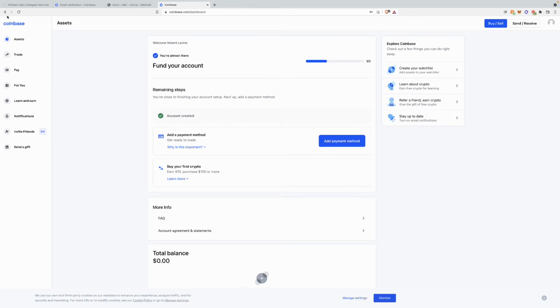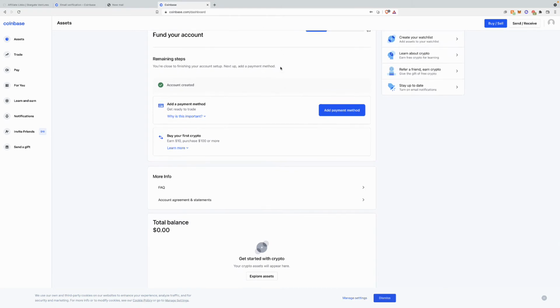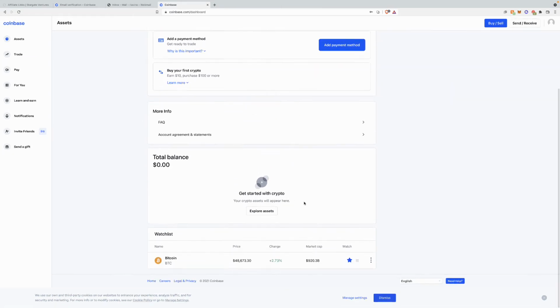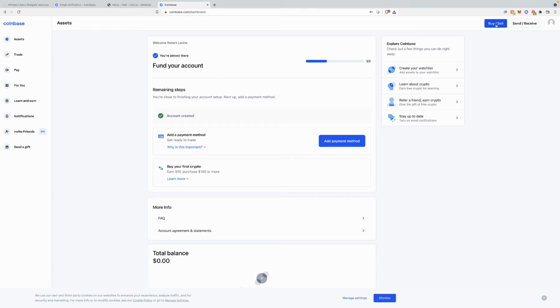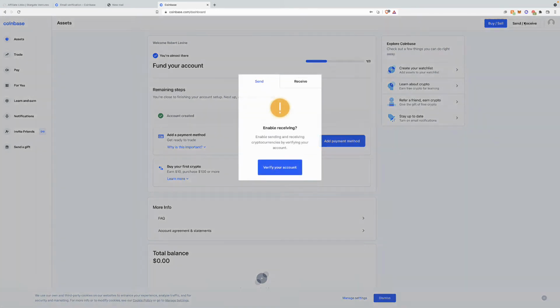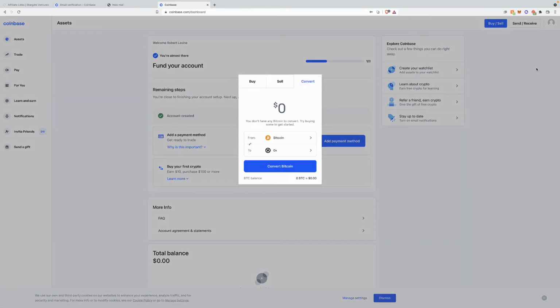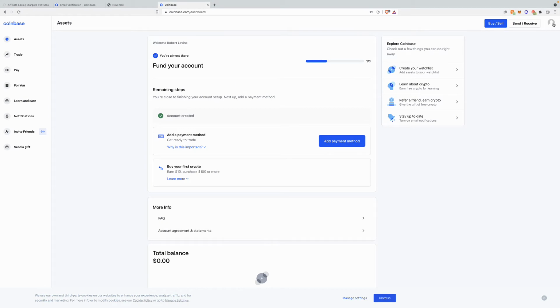And then on the left side, actually, let me go down a little bit more. So after you finish all the steps for your account, this will probably go away. And then it'll just say your total balance, how much is in your portfolio, and then your watch list will be there. In the top right, you have your buy and sell button, your send and receive button. So send or receive, and then your buy or your sell or your convert. And then up here, you have your profile.